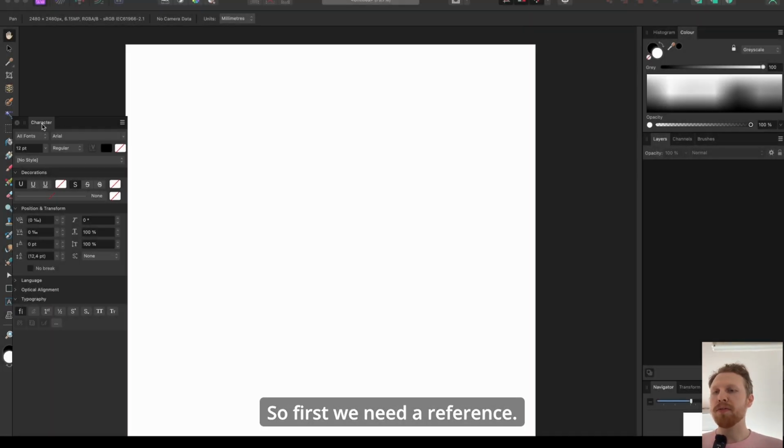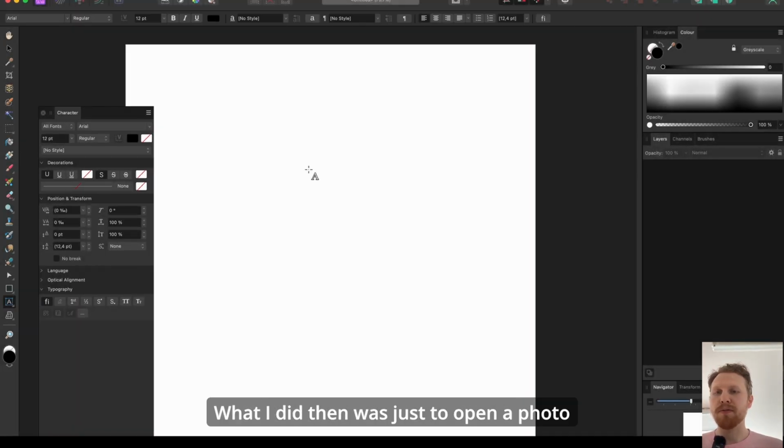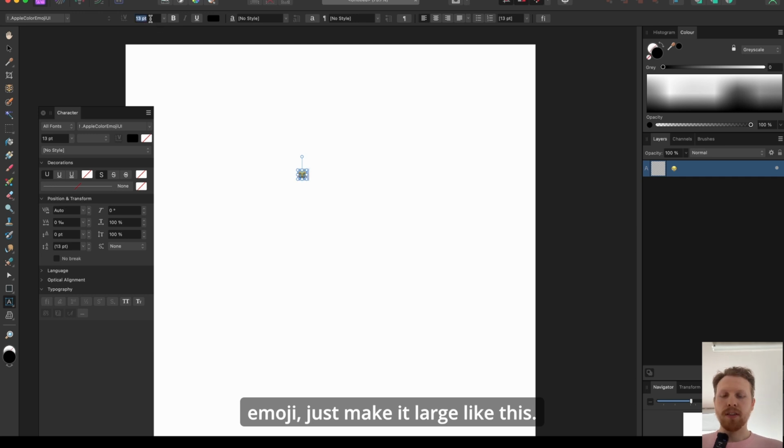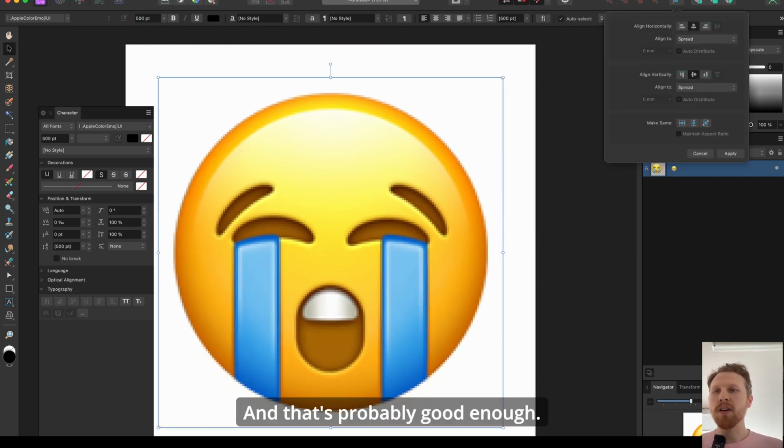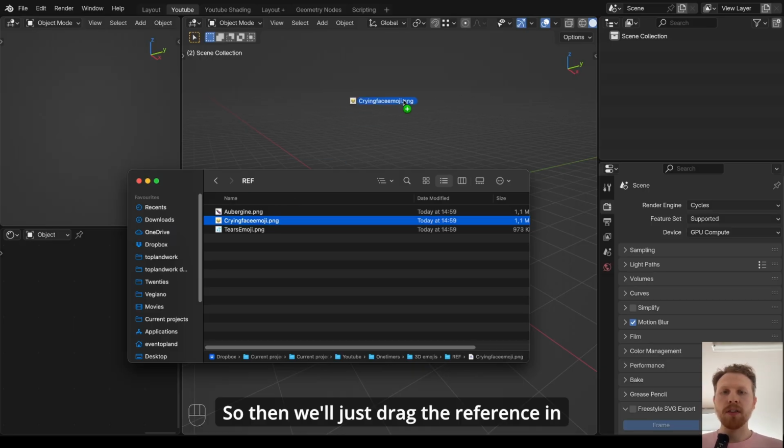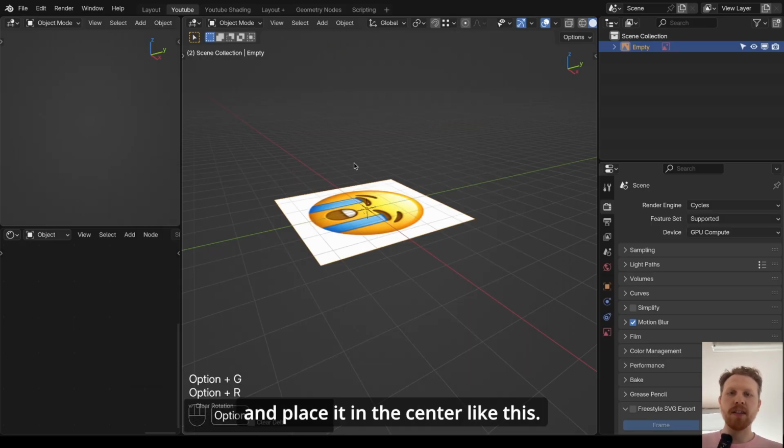So first we need a reference. What I did then was just to open a photo editing program, add the emoji, just make it large like this, and that's probably good enough. Just save this. So then we'll just drag the reference in and place it in the center like this.